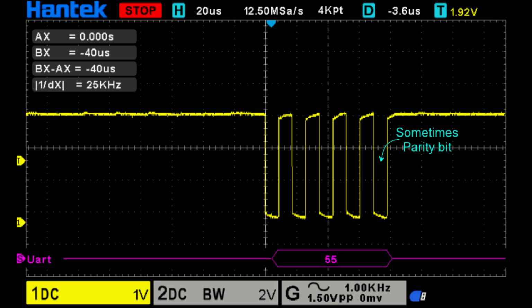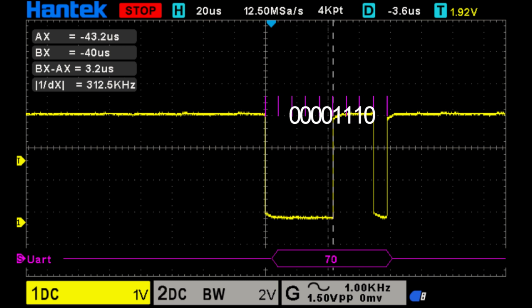Sometimes a parity bit is added just before the stop bit for error checking, but that's pretty rare. Here, an ASCII capital U with its alternating bit pattern illustrates how a character is transmitted. This one is the ASCII lowercase p that illustrates the order of the transmitted bits.